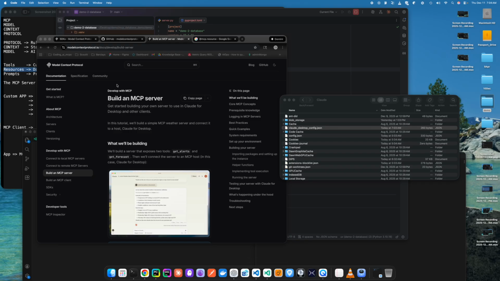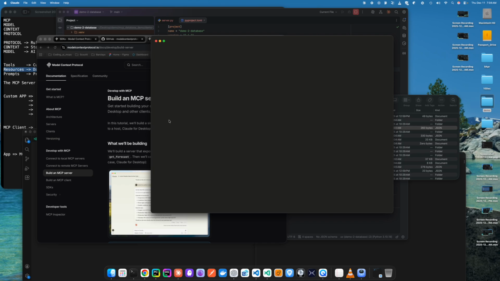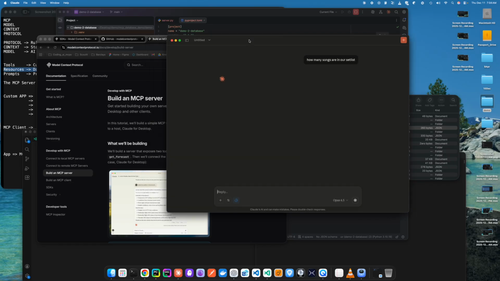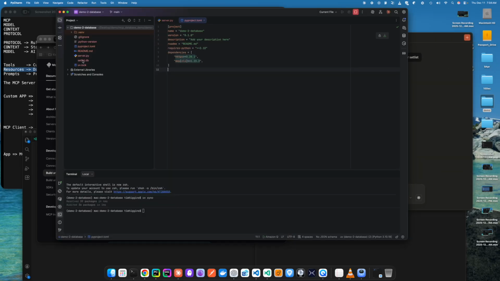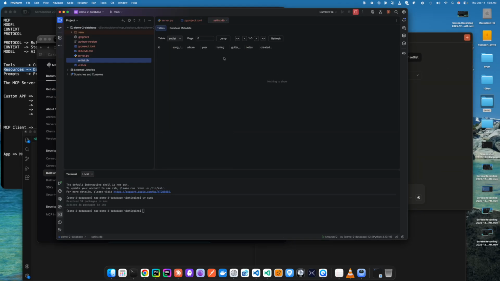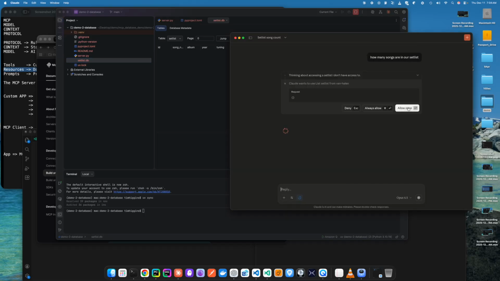And then what I want to do now is restart this. And we'll say how many songs are in our set list. Now, most importantly, there should not be any. But the database is here and the database is empty. And this is how you know you're using your local MCP, it's asking you permission.